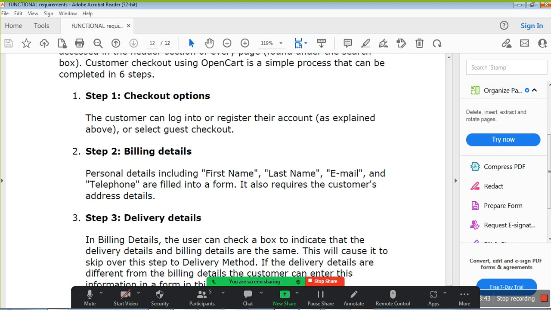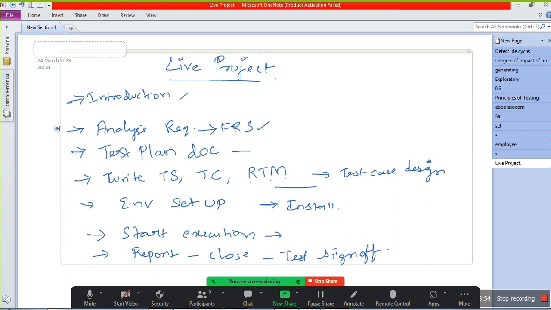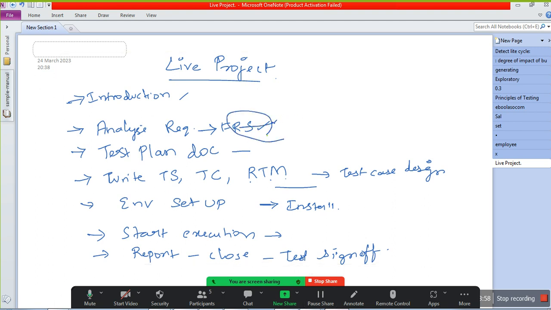Any questions in this? Fine. So this is the FRS document. So now we have completed FRS requirement analysis. We don't have any doubts in the FRS document. Now we are going to design the test plan document.